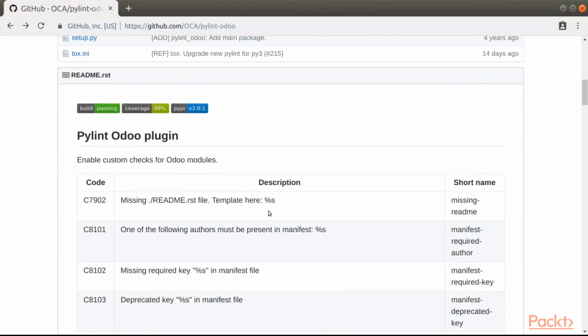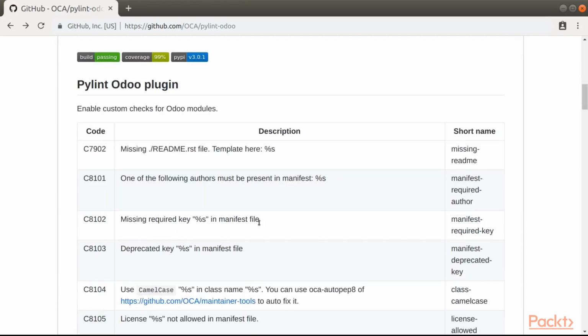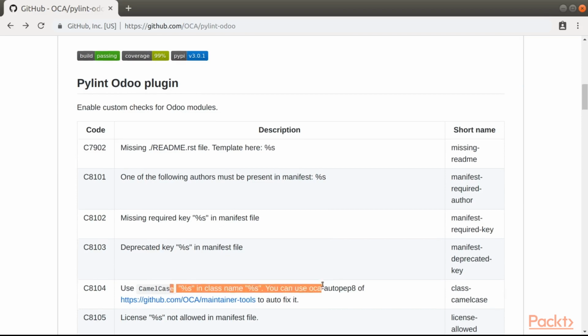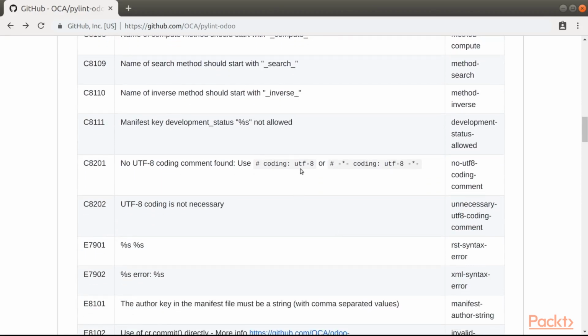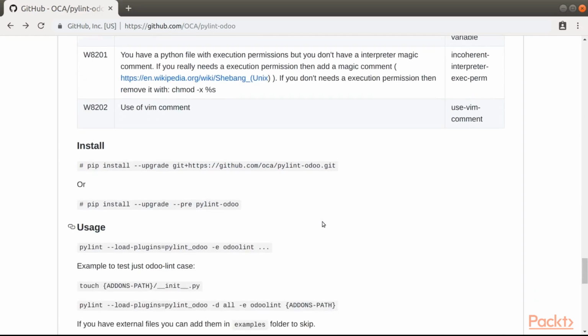So in the README file here, you have the description of the specific checks for Odoo modules. Like you can see in the README file here, the author's information in the manifest file, naming convention, license, version format, string parameter, and so on. A lot of things which are specific for Odoo development. And down here you have the guide, install, and then how to use the plugin. So let's give it a try.